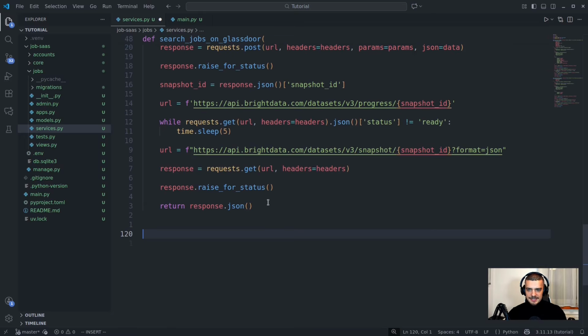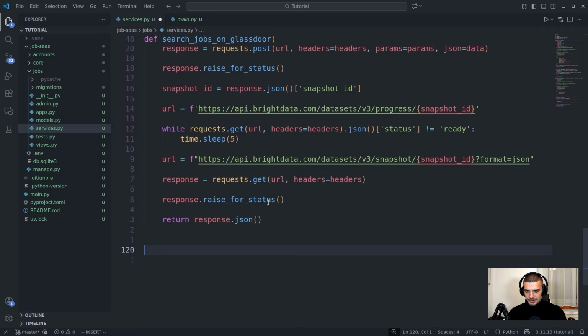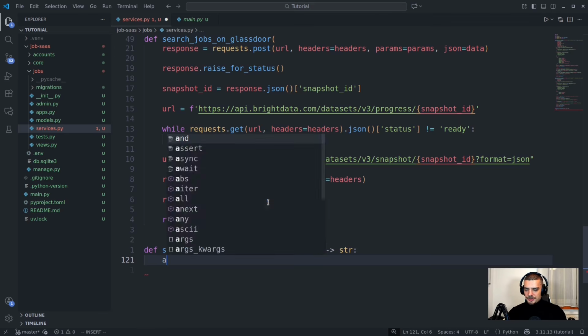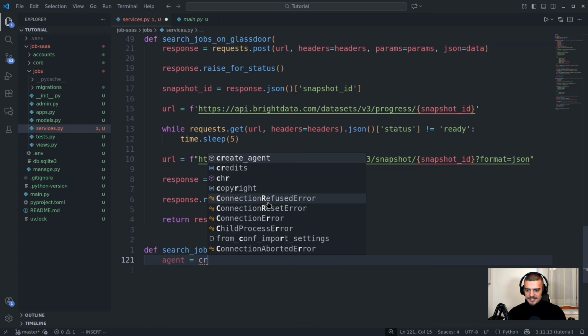which is going to be calling the agent, invoking the agent. We're going to say here, search jobs with agent, and I'm going to take a prompt as input, which is a string, and this is also going to return a string. Not that this is particularly important here. And now we're going to just initialize a LangChain agent. So I'm going to say here, create agent.